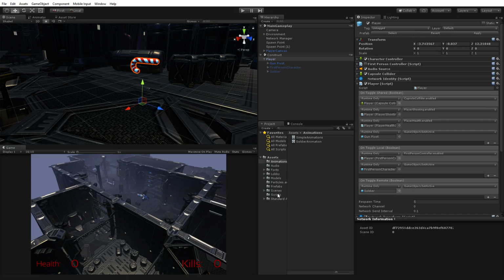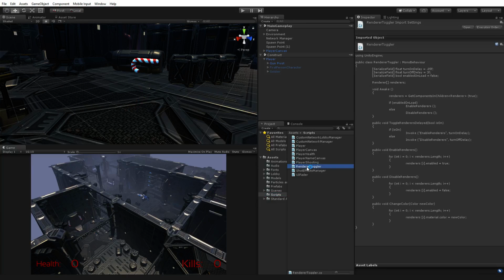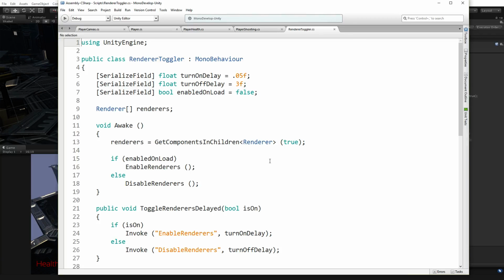I'm going to go to my scripts folder, and here's another script. I'm not going to write it out because, again, it has nothing to do with networking. It's just a regular MonoBehaviour. But this is my renderer toggler. It's just a script that's going to turn renderers on and off. And so I'm going to have a turn on delay and a turn off delay. And actually, I changed these. I want my turn on delay to be like 0.1 and my turn off delay to be like 3.5, just because I'm using different animations now.